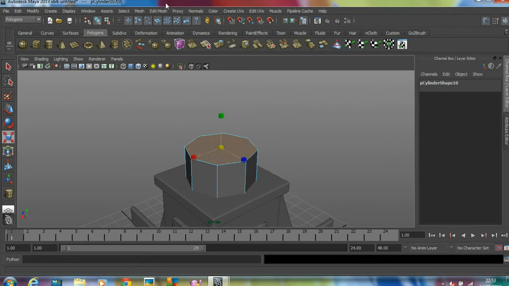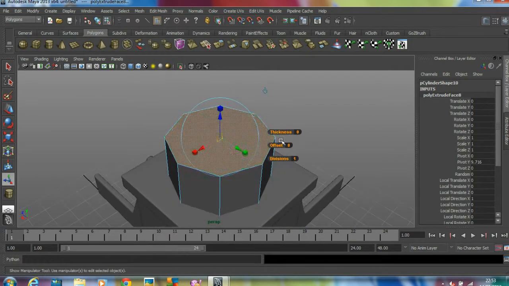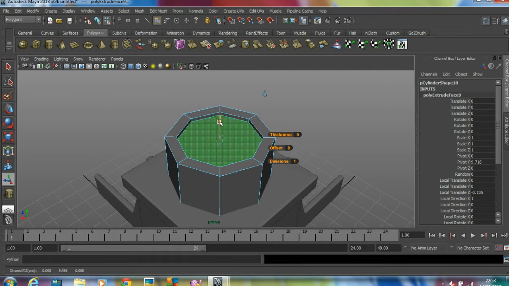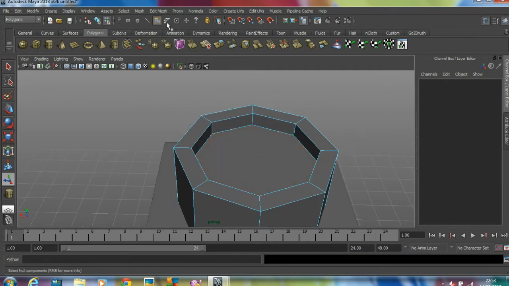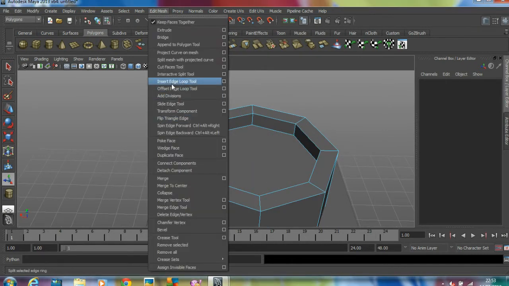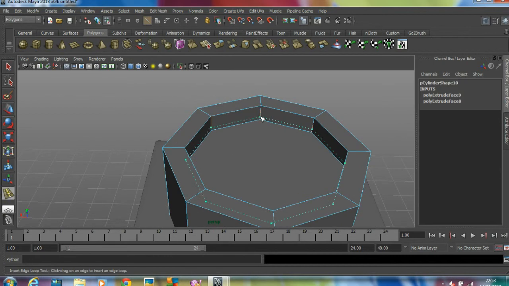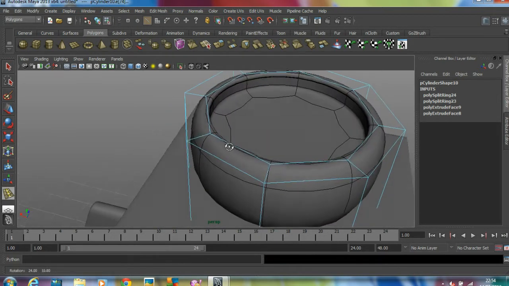Now hold X, select this one and extrude it. G, push it down. So before applying smooth mode, I'll add some loops here. Insert Edge Loop tool. I'll add one loop here. One loop, sorry, one loop. One loop here. I made one mistake. I selected this one, so I clicked undo a couple of times so that I can go back. Now press 3. Here it's perfect.